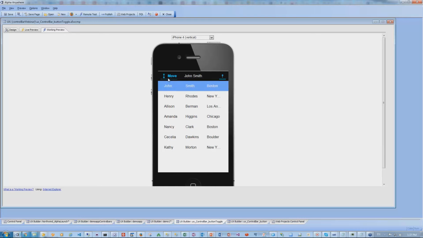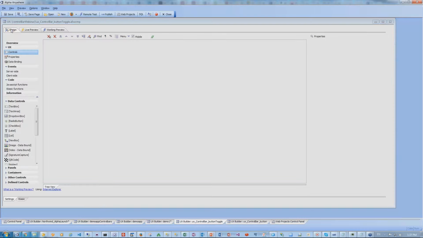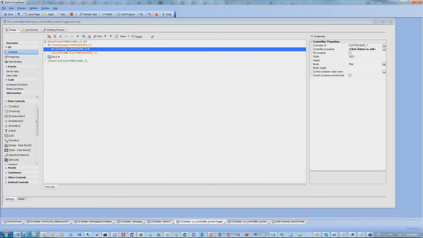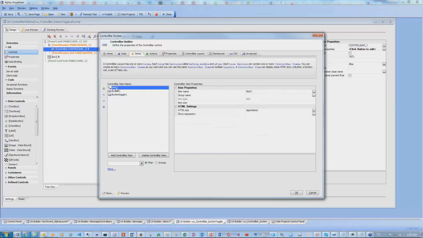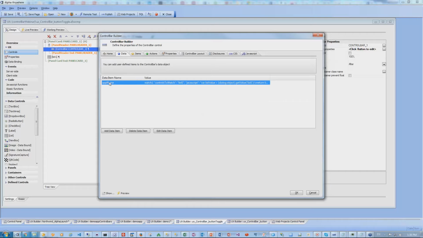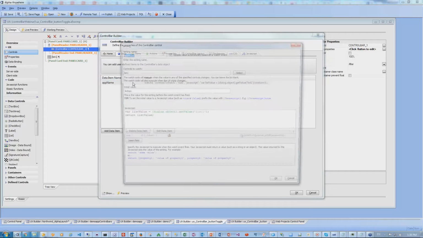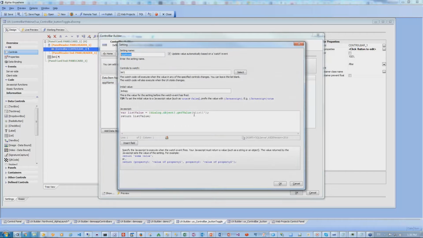So if we go now to our items, we'll see we just have our regular HTML label that is displaying the context of a data value called app name. So if we go here to app name, you can see that we're watching the current value in list. So this is what we did previously. We're basically saying whatever the list value is, use that as the label.